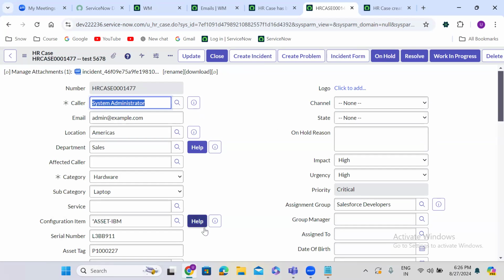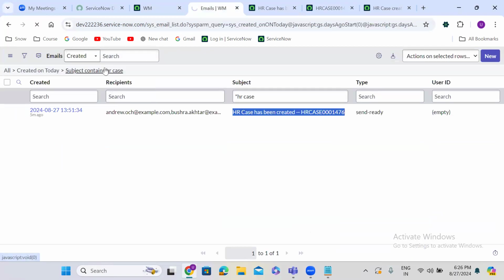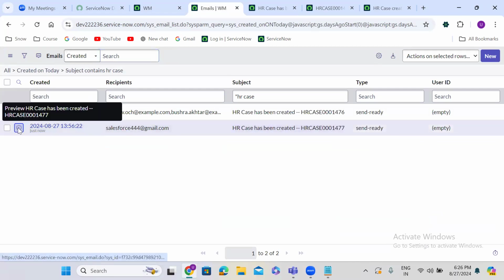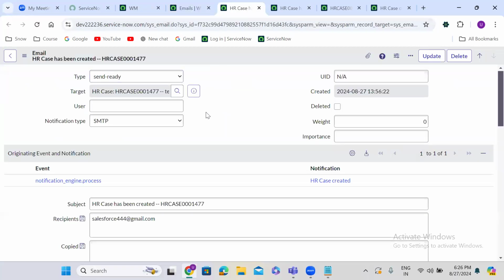So now you can see the HR case record is created, right? 1477. We'll go and see in the email logs if the email is sent out or not. You can see, just now, 1477. So with this particular subject, the email is sent out, guys.